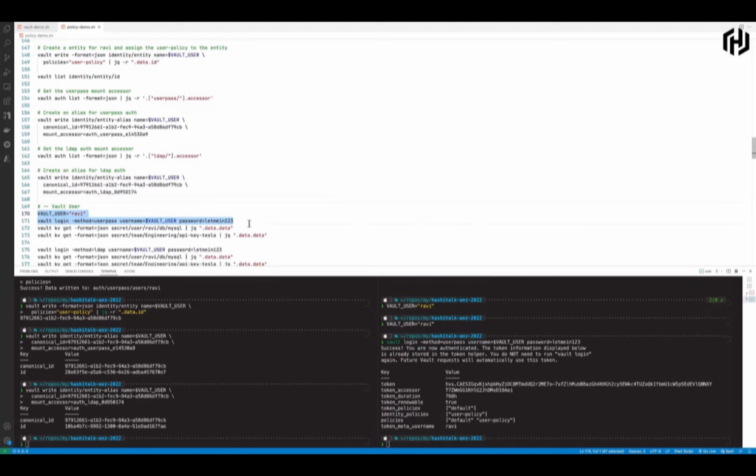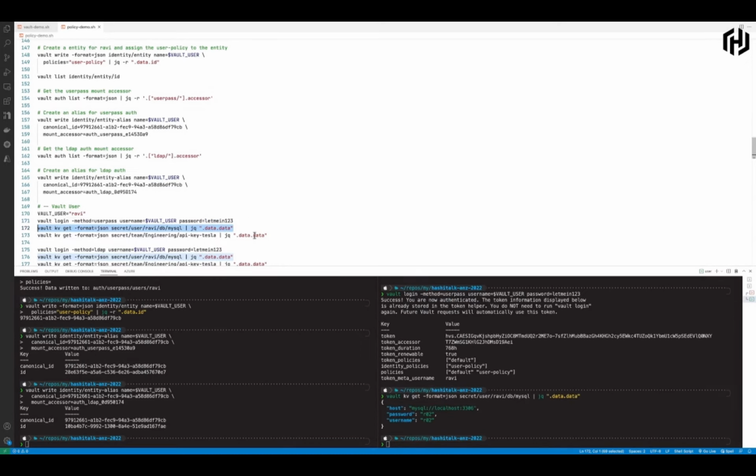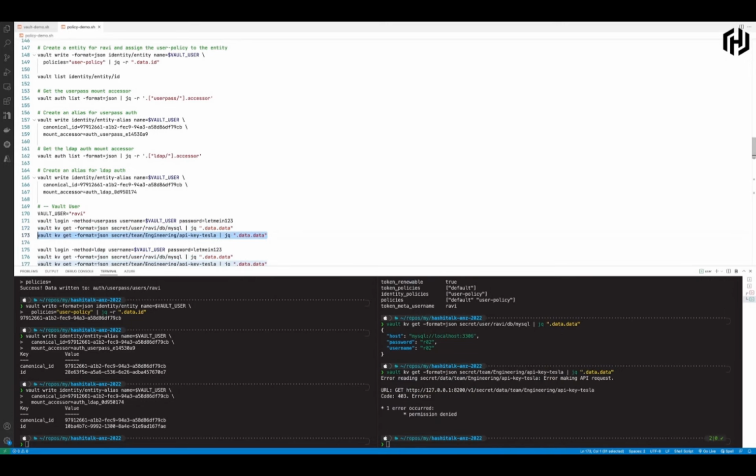When I log in with the userpass auth method, I see that the token policy is just the default policy, but it has still got the user policy, which is now an identity policy because it is coming from the identity management system, not from the auth method that generated the token itself. I should still be able to read the secret from the db/mysql path because the user policy allows it. But if I try to read the team secret, that will not be allowed.